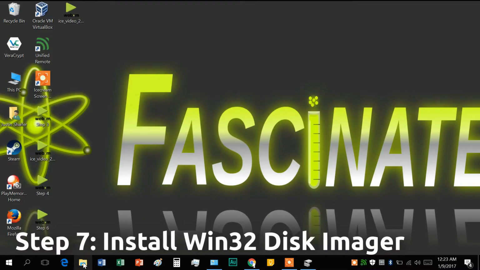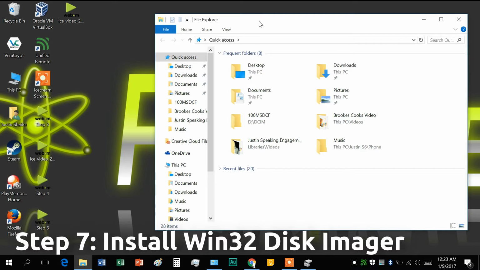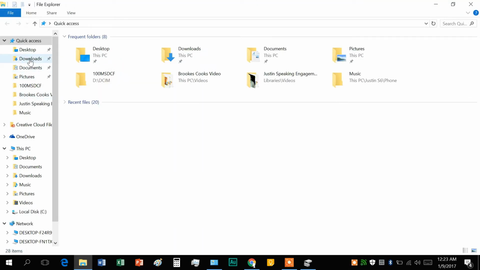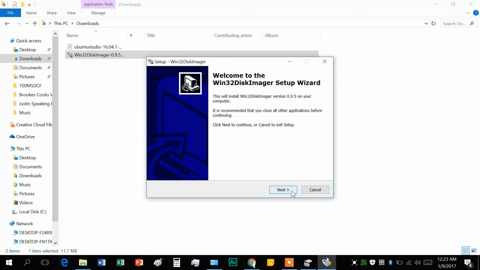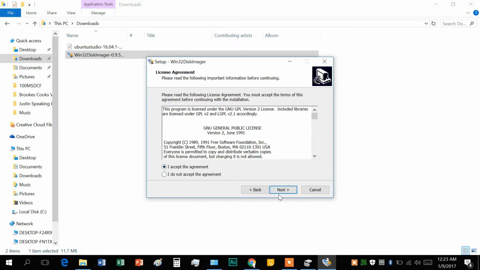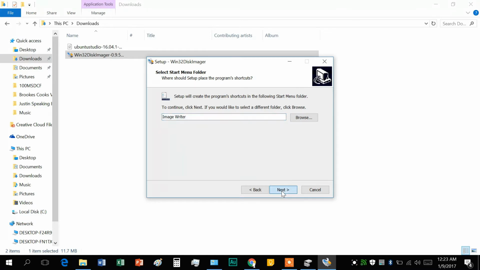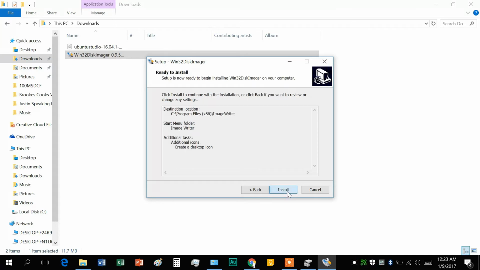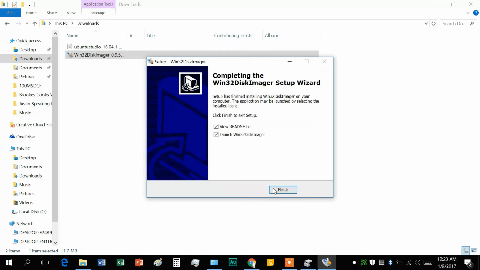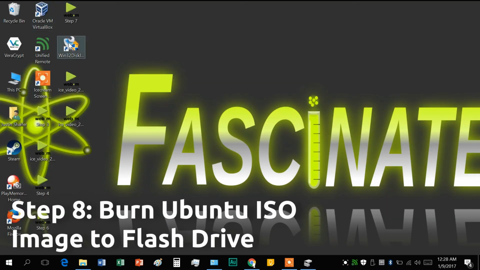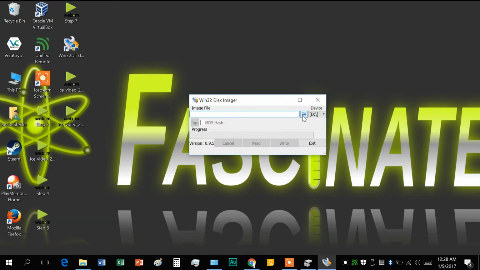You're halfway done. Step 7 is to install Win32 Disk Imager. Follow the steps as shown. Step 8 is to burn the Ubuntu Studio ISO image to your flash drive. Don't worry, you can still use your flash drive after you're finished.